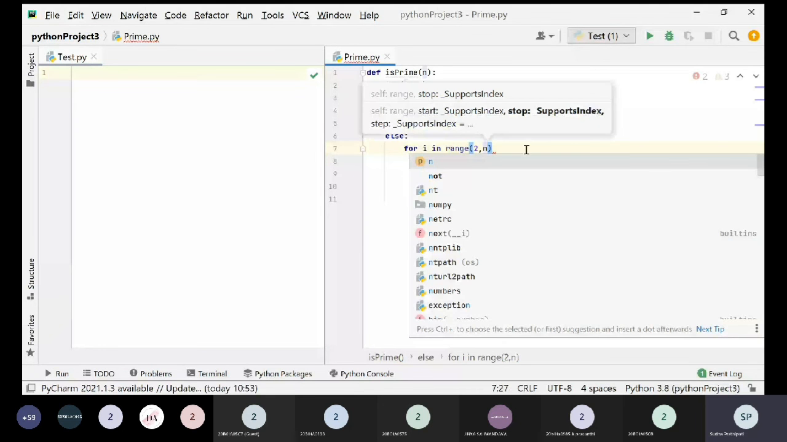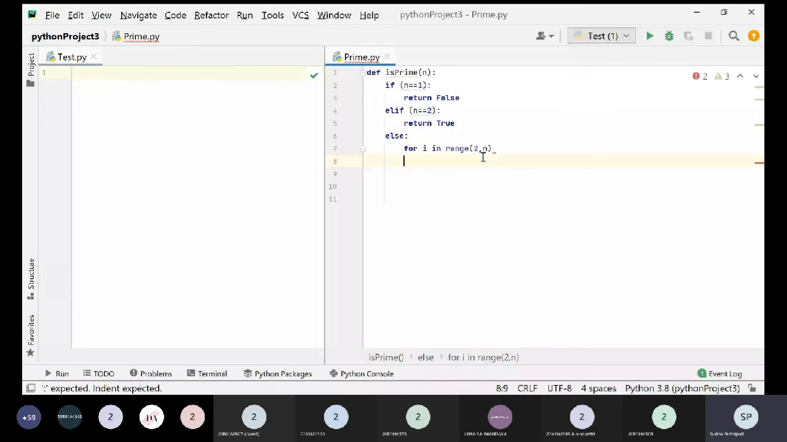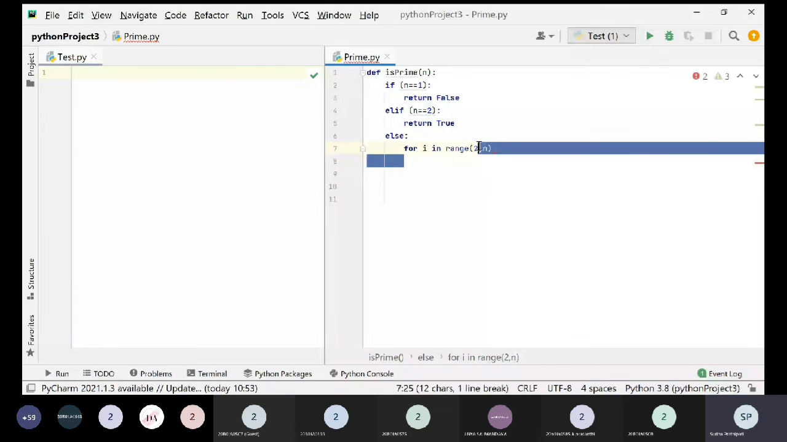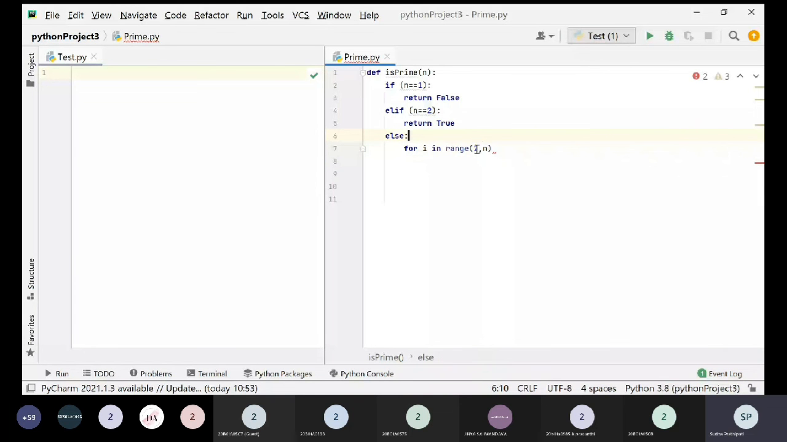So you know how range works. This is the beginning of the range and this is the end of the range. So it iterates from 2 till n minus 1, that's why I have given n over here. Then I am checking for factors. So for that, I am saying n, which is the number, and I need to check it with i.